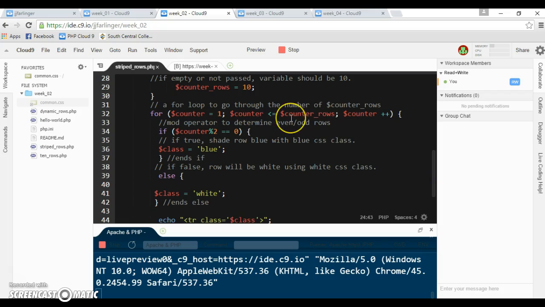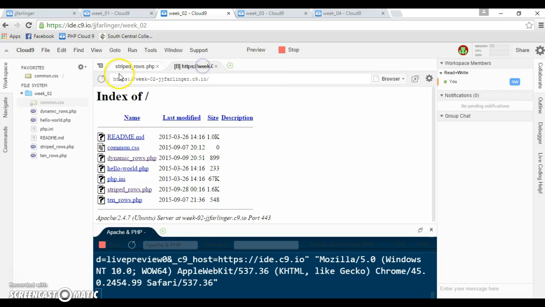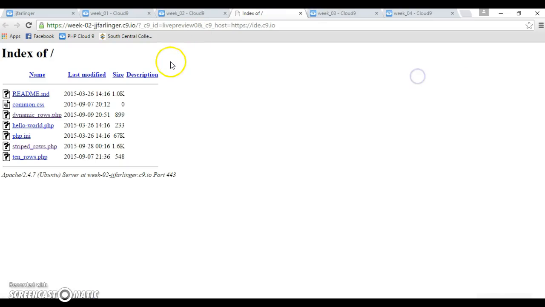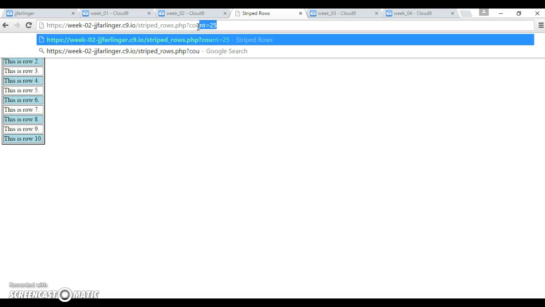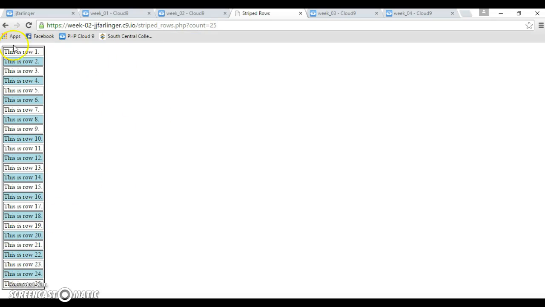We then added a loop to go through the number of rows and added a mod operator here to determine whether that row was even or odd. If that was true, it would shade it blue. If false, it would shade it white based on those CSS classes. So we'll run that. I'm going to throw that in the browser and run it. And here it shows the 10 rows that were the default. But then if I come up here and add a count of 25, it'll display 25 rows, alternating every other one with the blue.